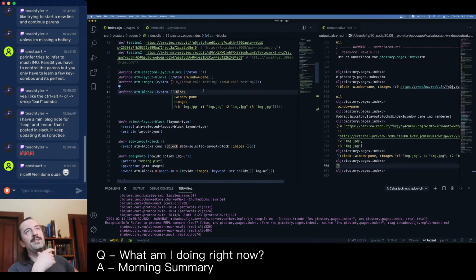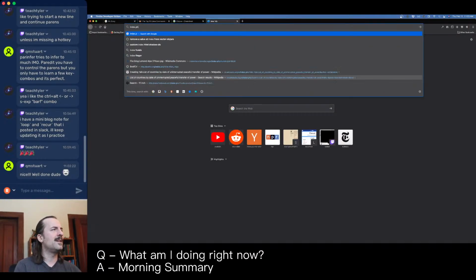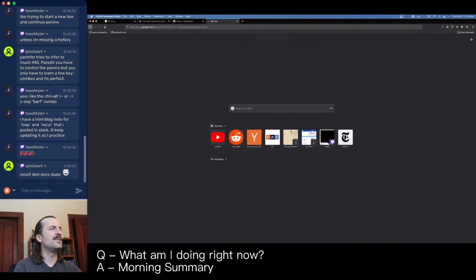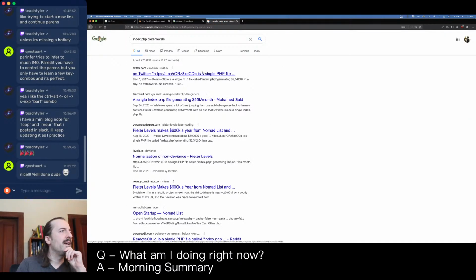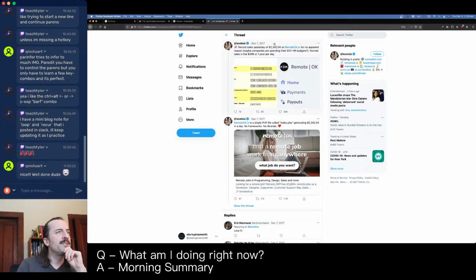Yeah, so that kind of gets back to your point, Teach Tyler, when you were talking about Peter Levels before. Was that a tweet, index.php, Peter Levels? Yeah, this one. RemoteOK.io is a single PHP file called index.php, generating $2,000 a day. No frameworks, no libraries. So this is the struggle of my programming life, right?